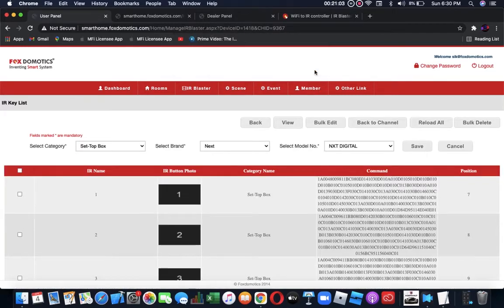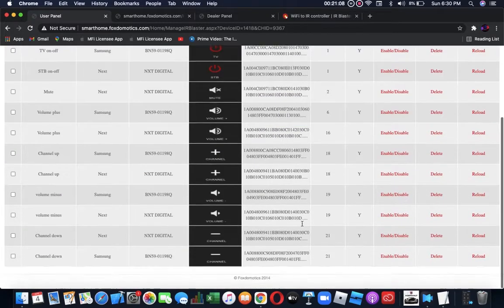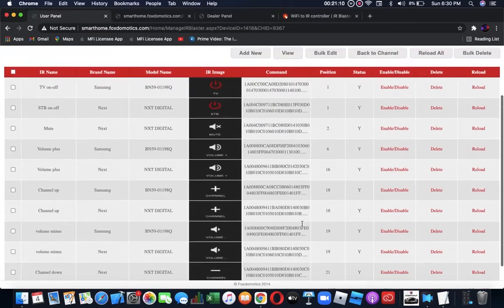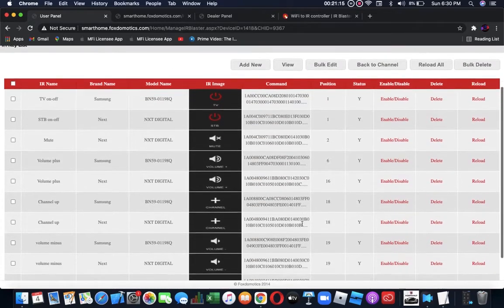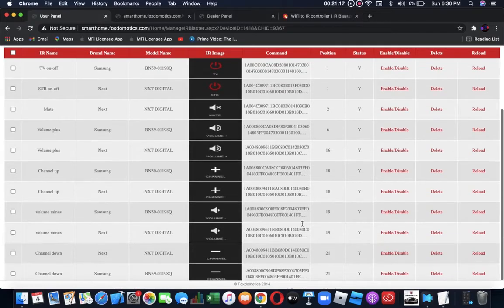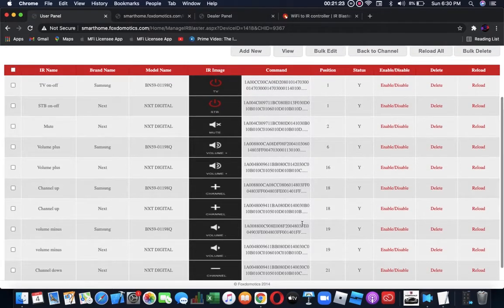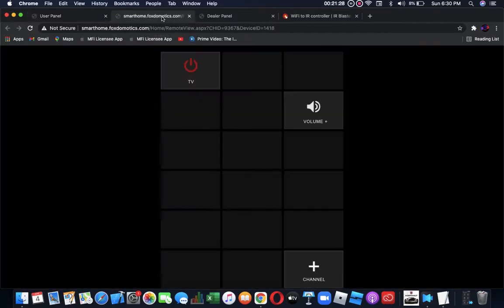Now these keys are also added over there, so I'll just go back. You can now see the mix of Next Digital and BenQ Samsung. So now this channel has 2 remotes combined into one. Now you can see the position. There are 2 different positions overlapping. If any key is overlapping with each other, then you can see the whole thing is gone. So we have to correct this.